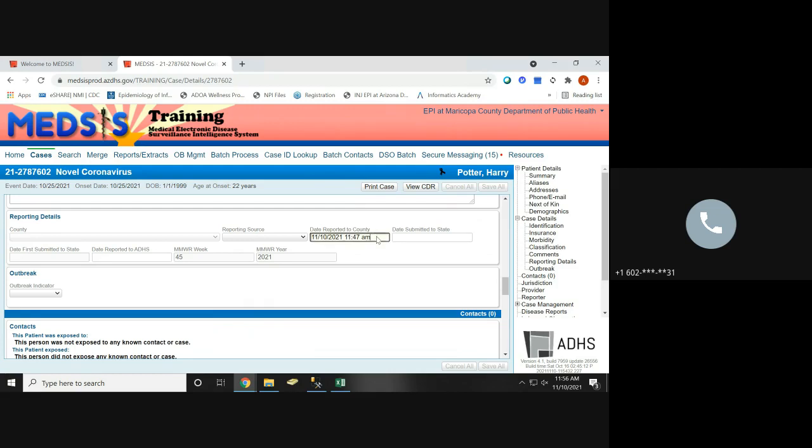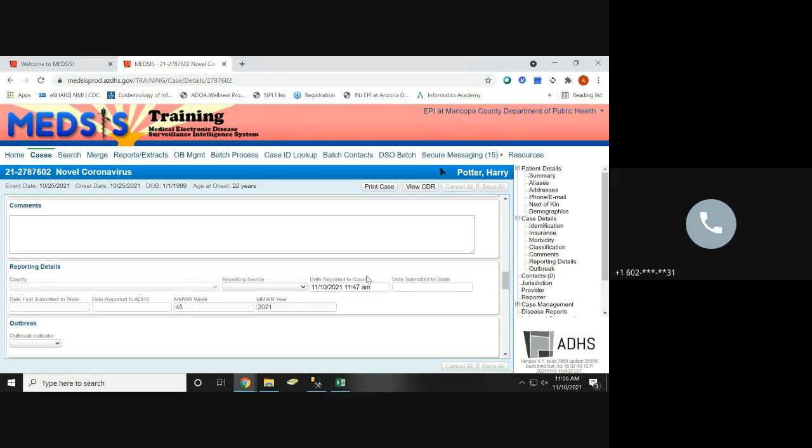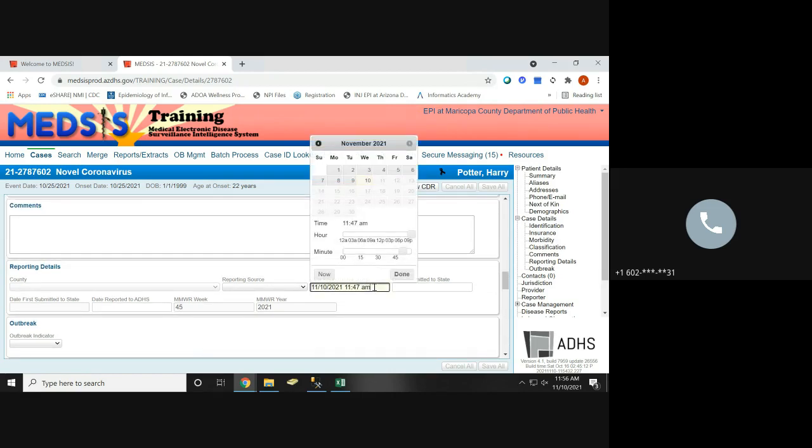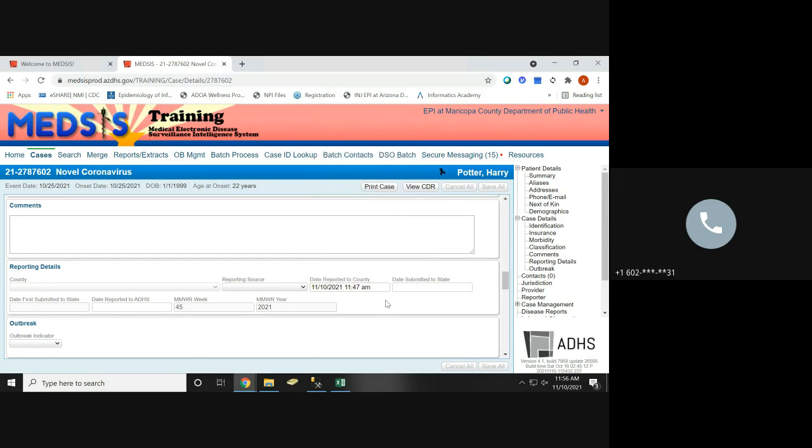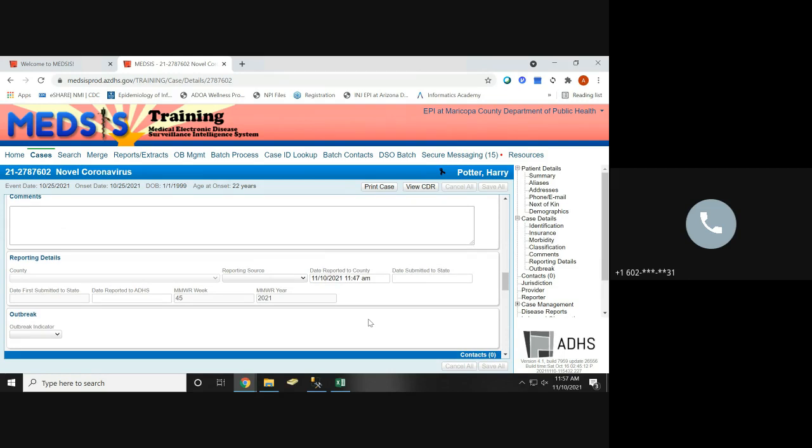It's the same with report date to counties. If you run into an issue where you're trying to save and it says the date reported to county is prior to the other date that the validation is checking, go into the date reported to county and move it to that date that the validation is having an issue with, or the day after, in order to save your changes.